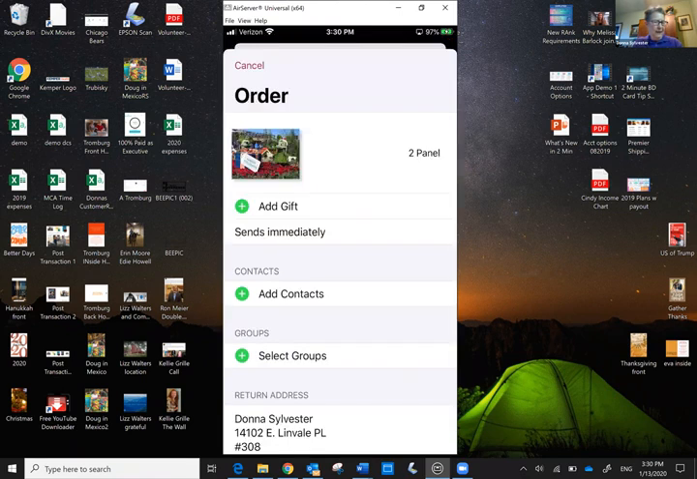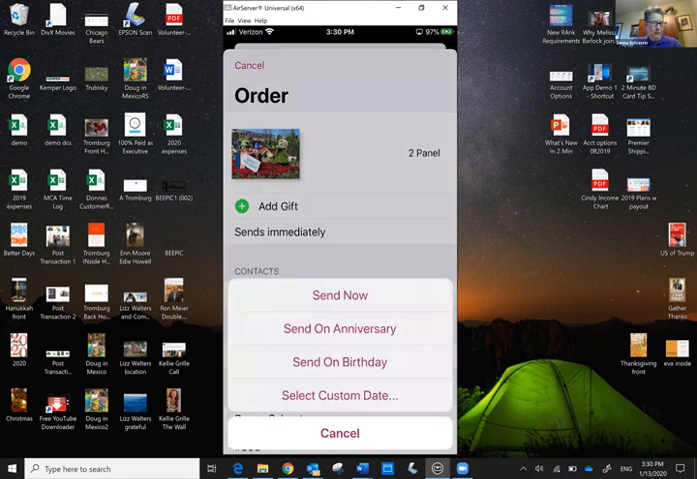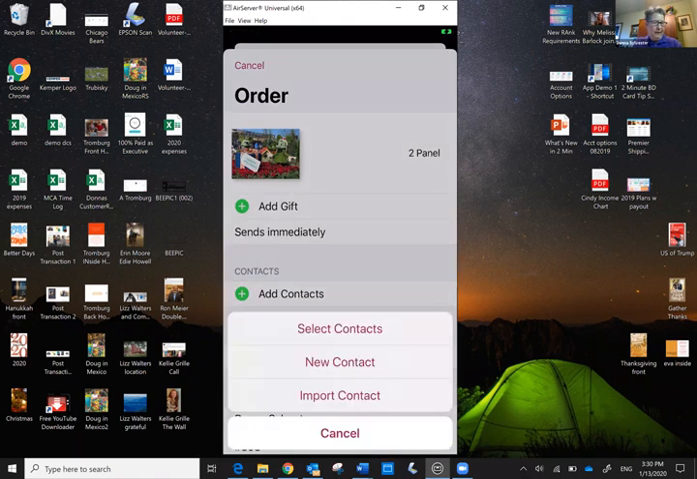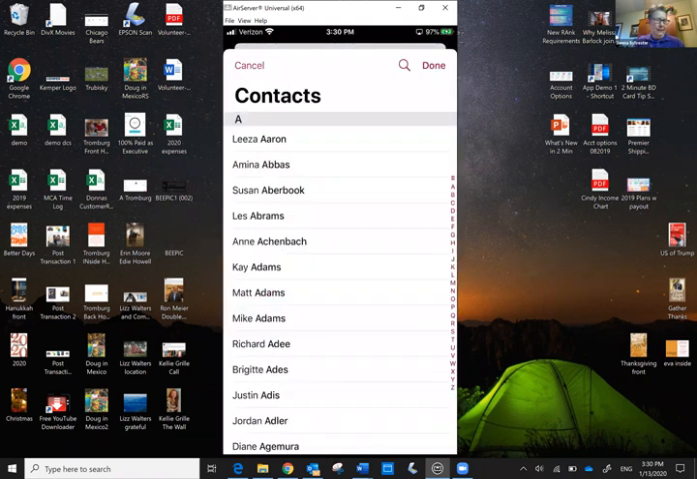It's very easy. I could have added a gift if I wanted to. I could change the send time if I wanted to go out on an anniversary, a birthday, or a custom date. I can add contacts that I already have in the system. I can add a brand new contact, or if I have somebody's address in my phone, I can import that contact. Rodney is already in my system, so I'm going to go find Rodney.